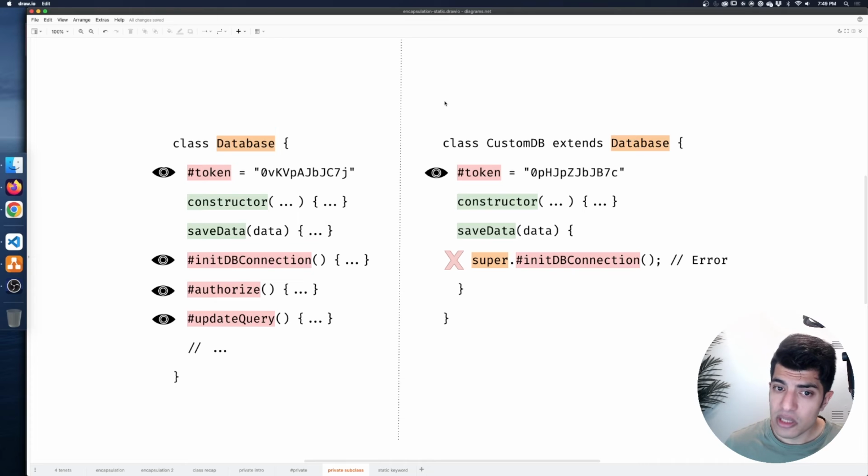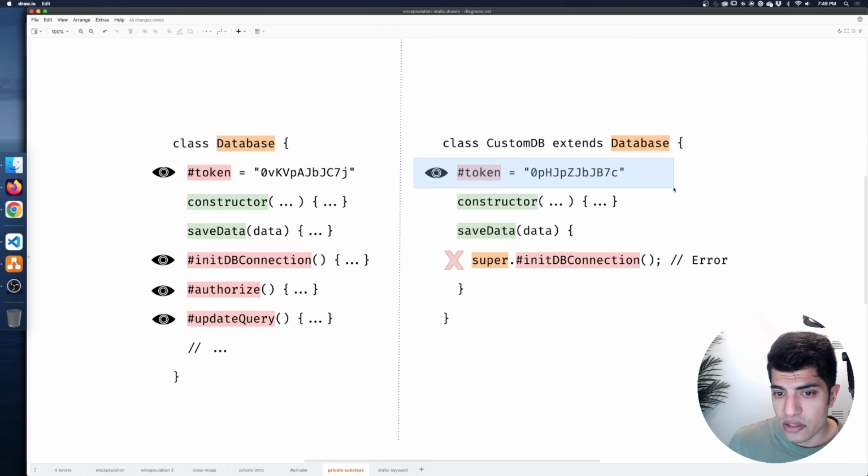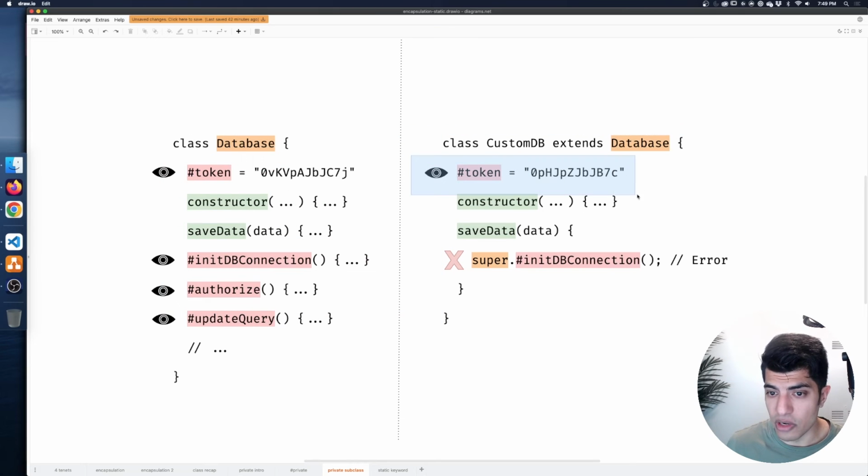Okay. Now let's extend this class using the extends keyword to make a subclass. So in this case, I'm just going to call it CustomDB. It's going to extend our DB, right over here. And let's take a look at what actually happens in here. So let's just say that I want to make a new token for this database, right? So I'm going to do a #token. This is some other token, right? Oh my goodness. This is some other token right here. Okay, so this is a different token than this one. So that's fine. So these are not going to conflict, right? Each one is going to get its own set of tokens, and we're not going to accidentally try to grab the token from the database in this case.